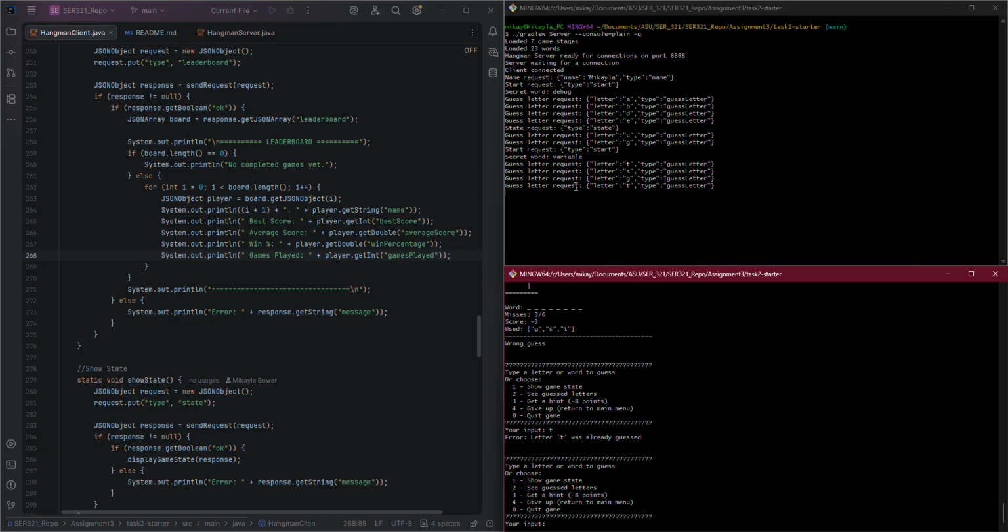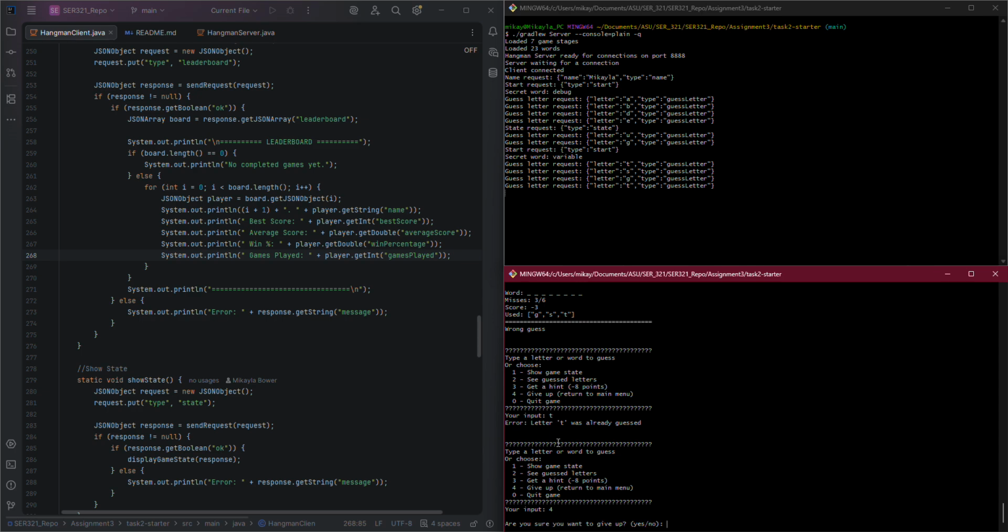Oh, this is nice. You can see that I do have certain safeguards in place. I was going too quickly, and I already put in the letter T, and so you get an error that the letter T was already guessed. I also implemented that you have to put in... hold on, one second.